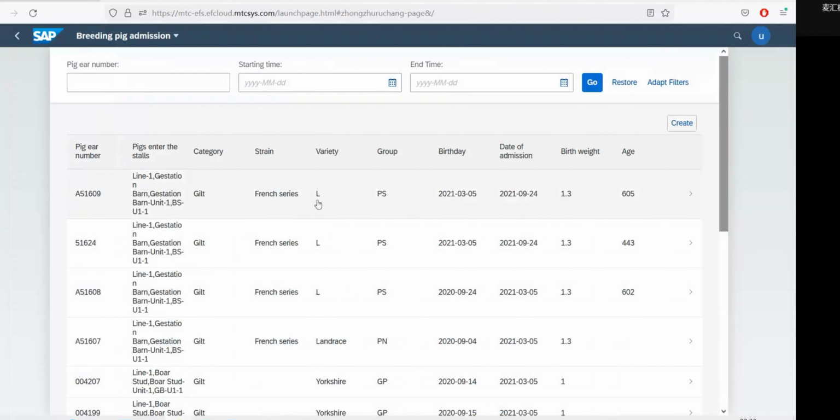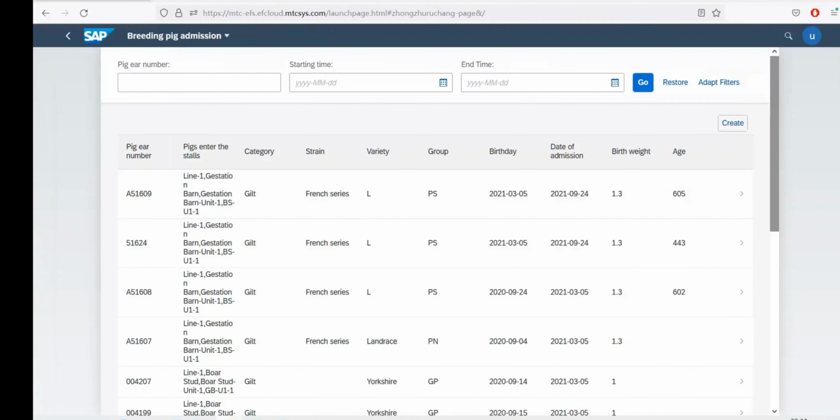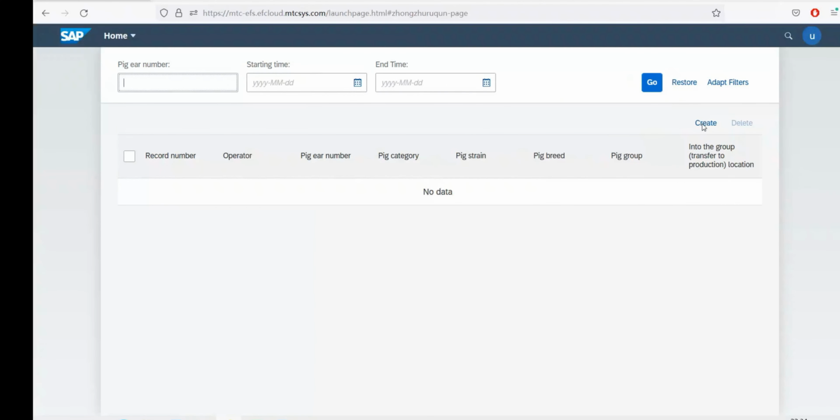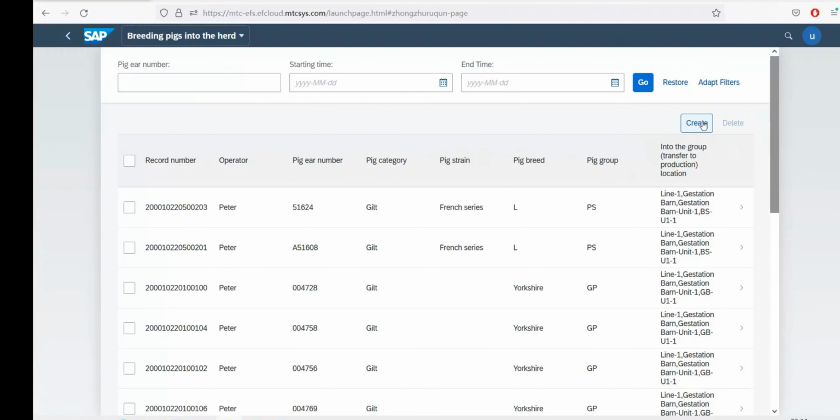Sows into herd. We have done the operation of entering the sow just now. After the pig enters the farm, its state is a backup state. Before putting the sow into production, it needs to be converted into production. Click the Create button to enter the document entry screen.